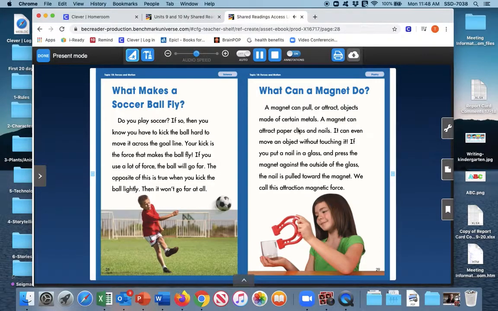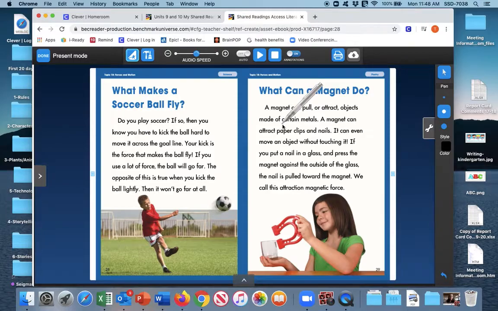Okay, so we're talking about a magnetic object that can push and pull objects. Attraction is one of the words that was mentioned. So we see that the girl is holding this magnet up to a glass. What attracts a magnet? It says a magnet can pull or attract objects made of certain metals. So I'm just going to underline this because you have to have objects that have some kind of metal in them in order for them to stick to a magnet.